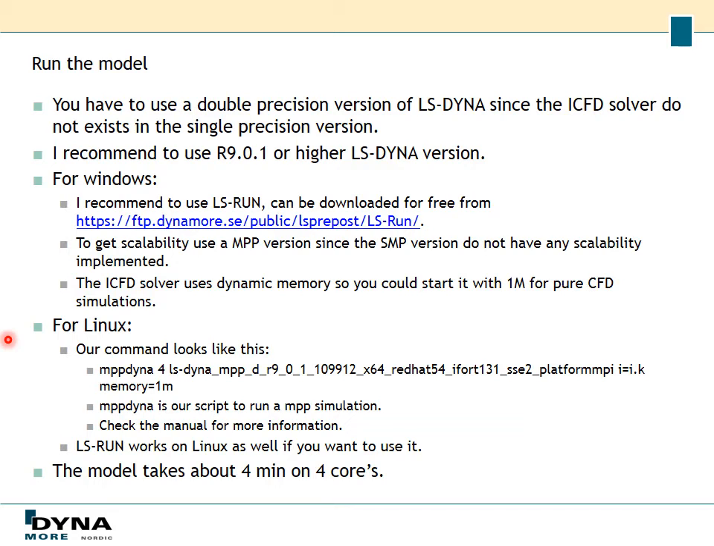And if you, in LS-PrePost, click on File and then Run LS-DYNA, then you will open LS-Run with the current file loaded, and then you can just press run the model. The model takes about 4 minutes on 4 cores, so it's quite a small model.